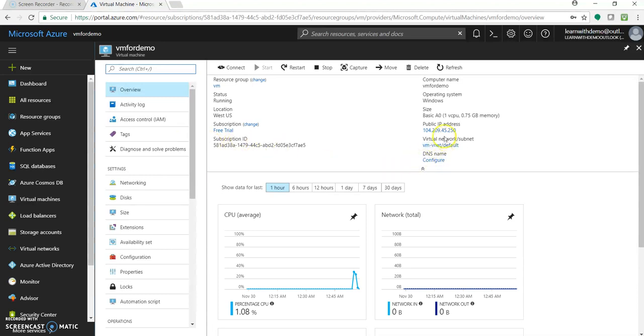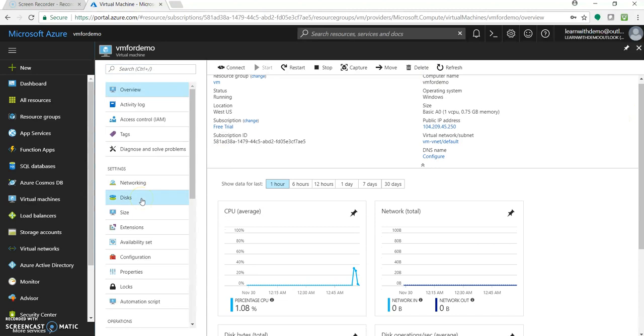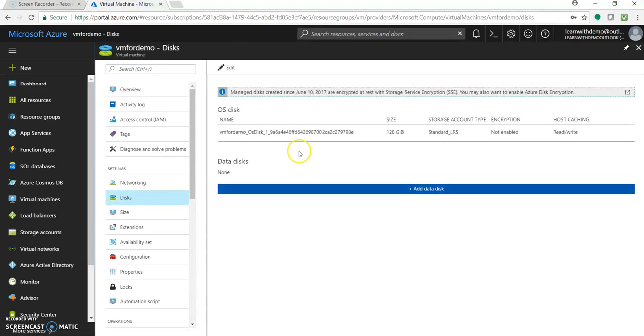Here you can see the network, the IP address or the virtual network associated. Here you can get the option for restarting the machine, or to stop the machine. Remember, if you stop your VM, the underlying storage account and all are still chargeable. So you have to be very careful while creating or deleting your VM. You can check the disk which has been allocated.